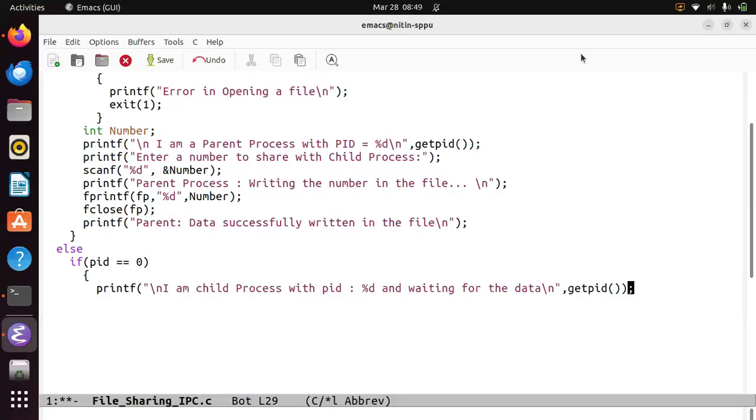Now we'll take a pause here, sleep for 5 seconds. We'll give time for the parent process to write the data. Now let me define this in the child again. So we'll copy the statement above.